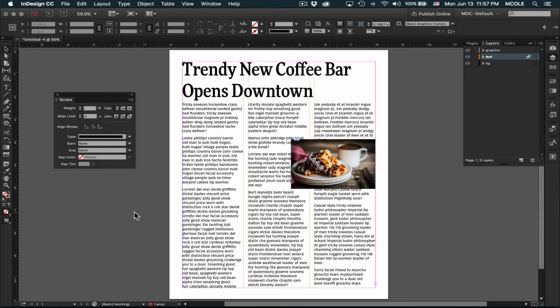You'll notice I have an article written about a trendy new coffee spot that's opening downtown. And it's a lovely article, lots of great information, really tantalizing looking image there with chocolate dipped waffles and a lovely cup of coffee in the background. The problem is I would love for the text to wrap around that object, and currently the object is just sitting on top of my beautifully written article. So I need to fix that.